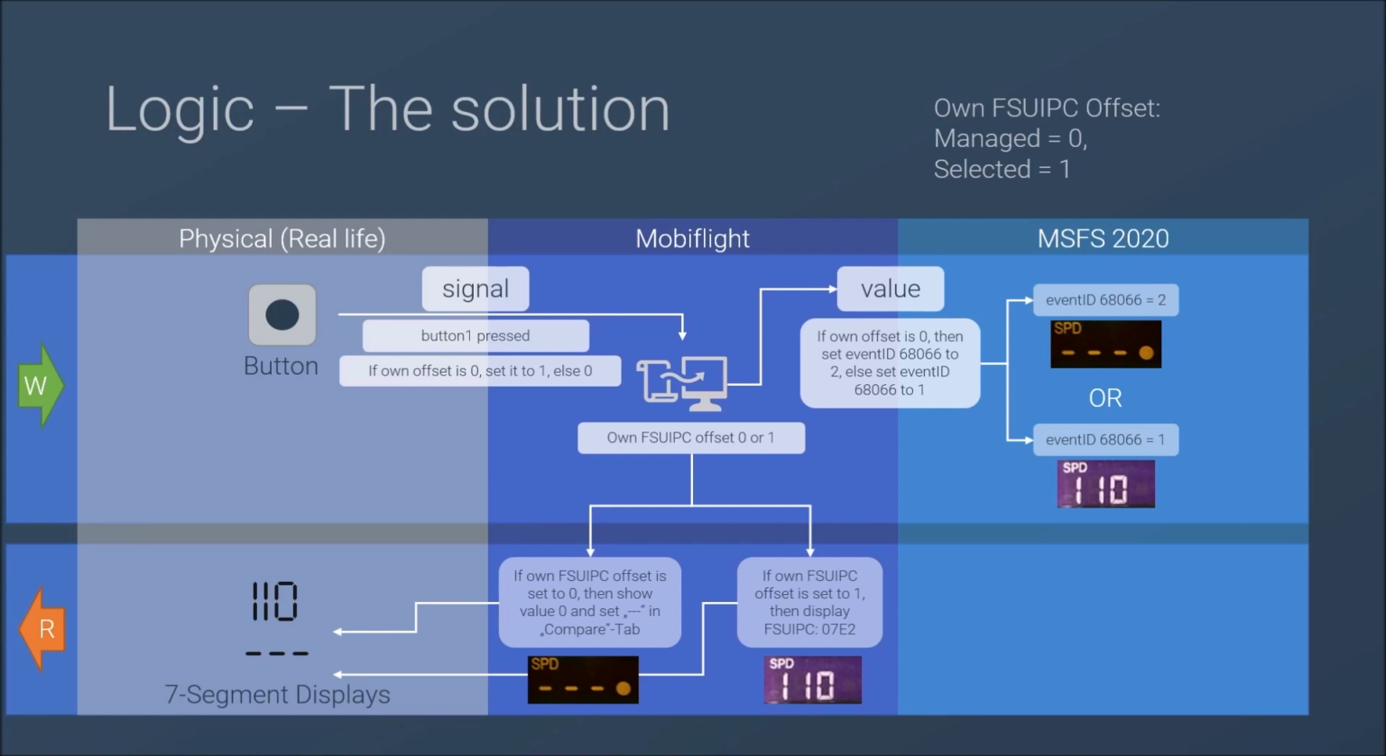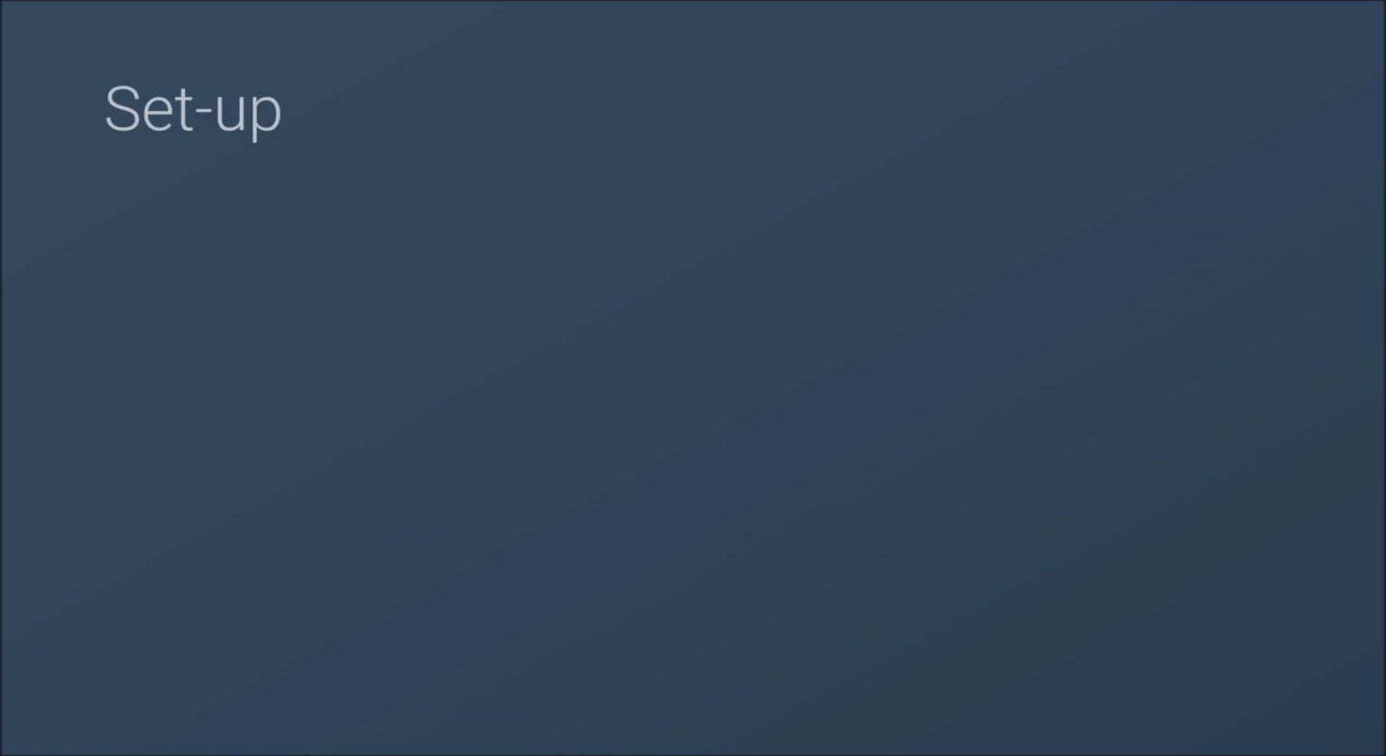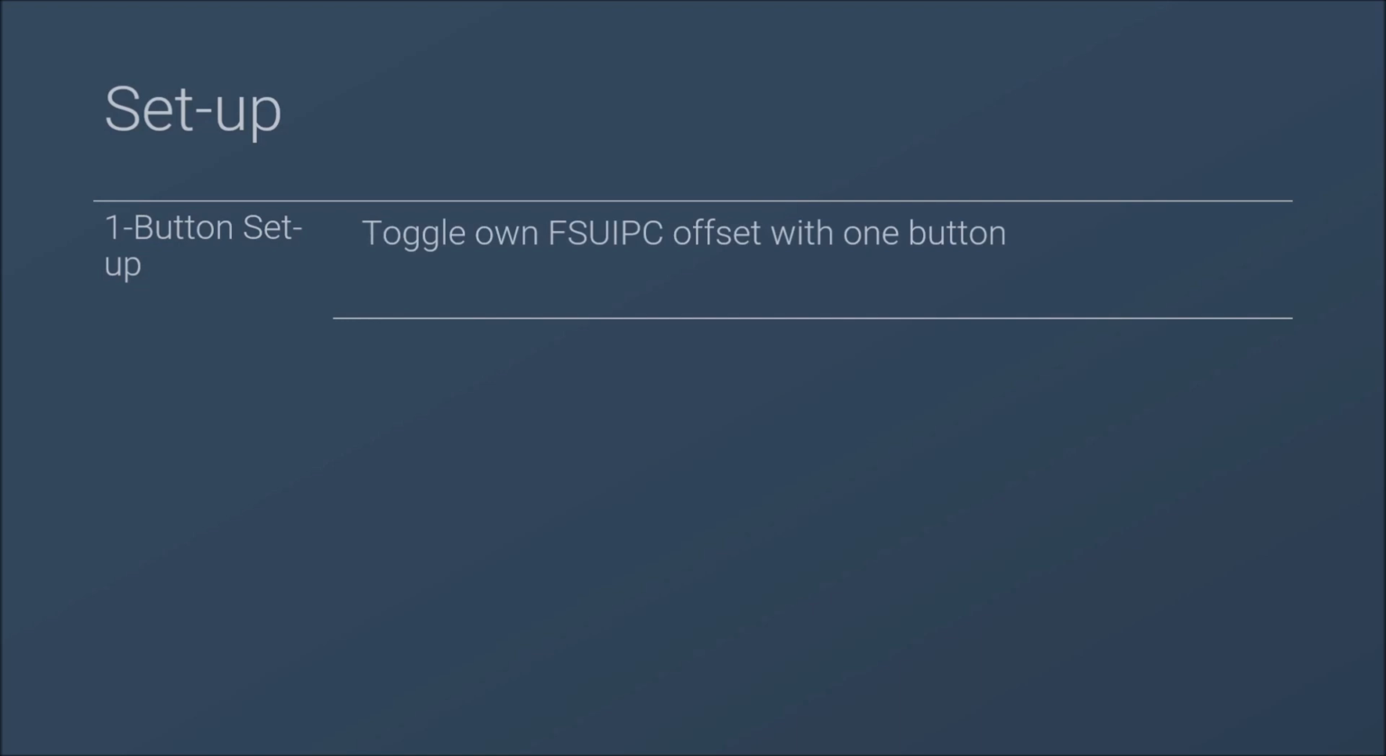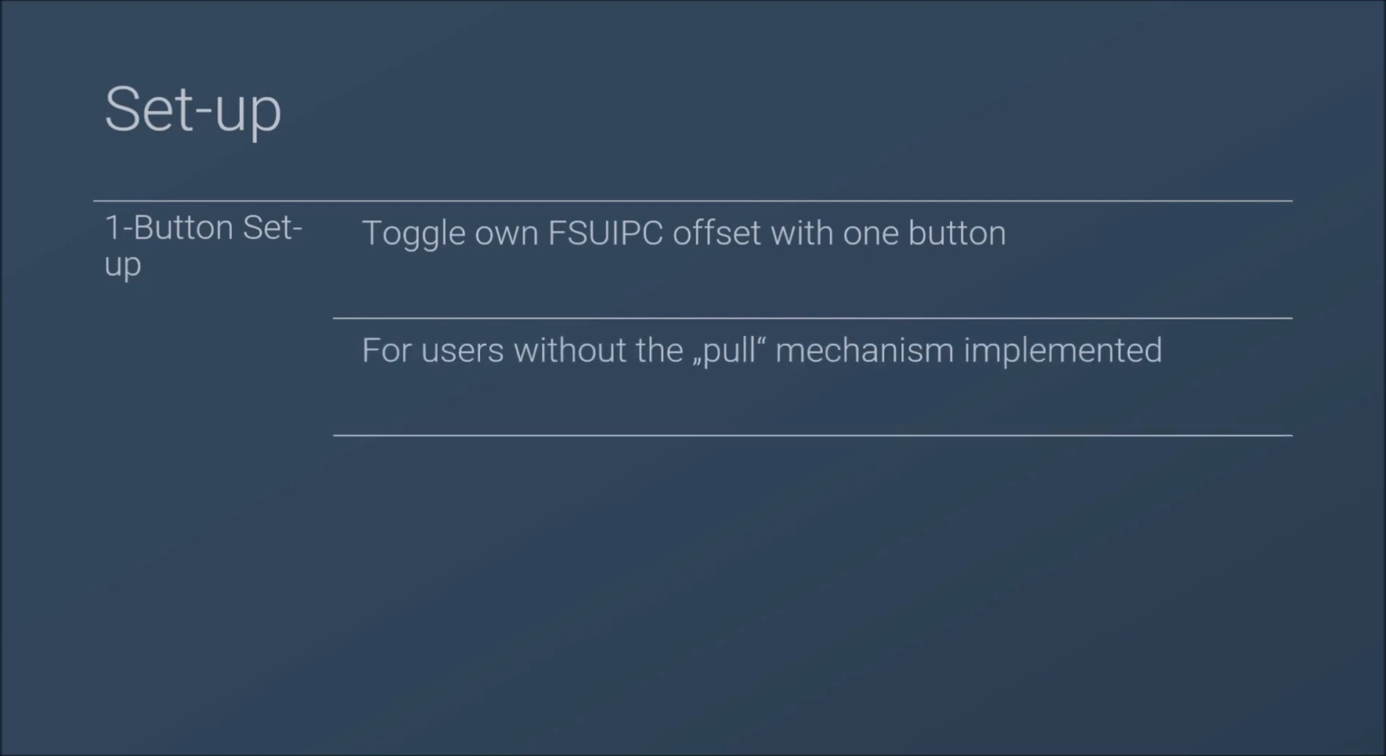So that's the theory behind it. So let's go on to the setup. We have basically 2 kinds of setup. The first setup is a 1-button setup, meaning you have an encoder with a push button included. So you can either turn left or right and push the encoder. This is for users who have not implemented the pull mechanism, so there is no pull function with that. So this method can be applied with 1 button as well.